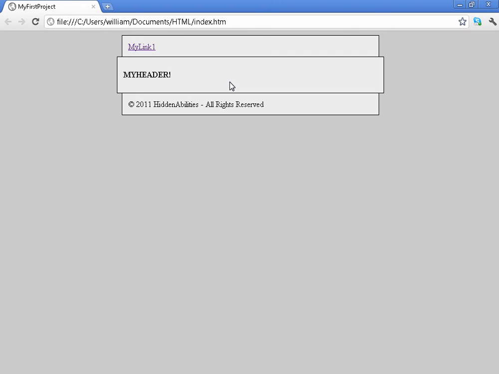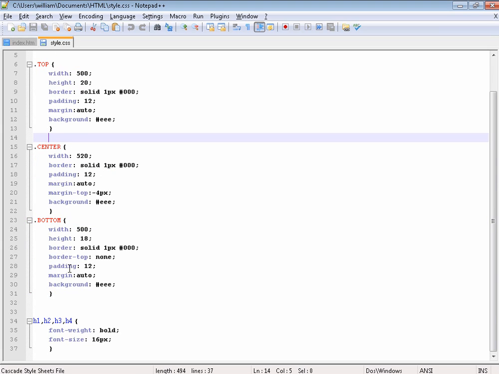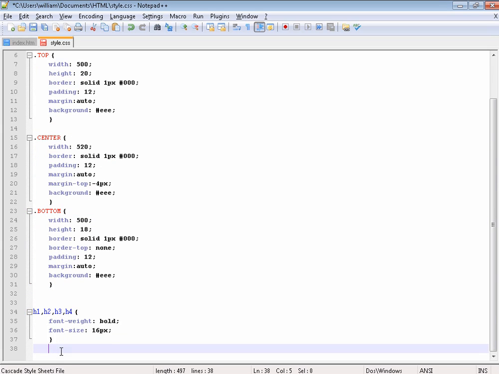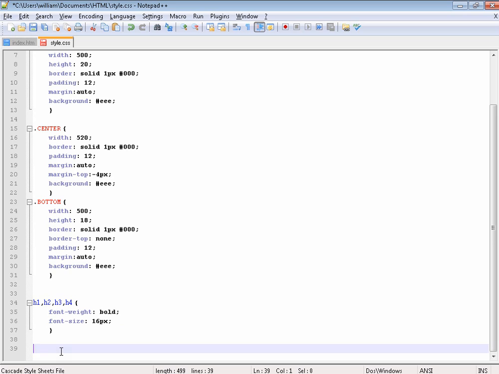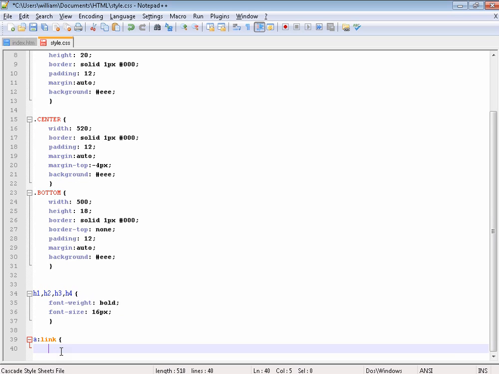Now, we'll actually be designing the links too. And along with doing that, we'll be designing basic stuff. So go to a link, or we'll just type it in, back in your CSS file. If you want to change the color, you would simply do color.